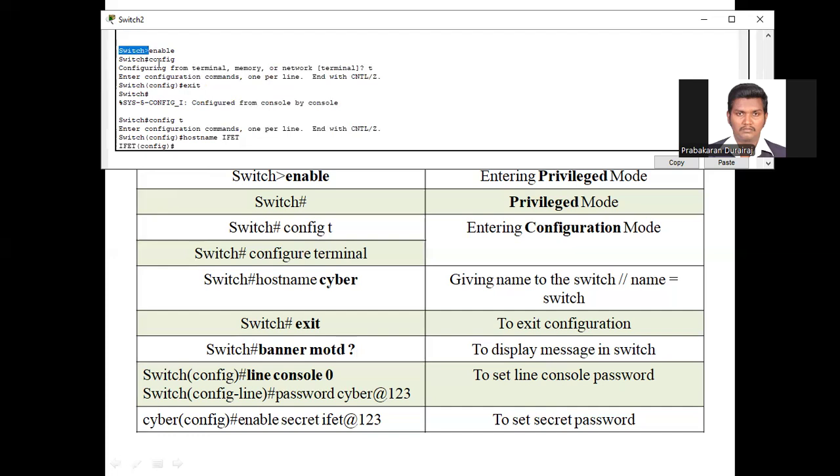Is it clear? So the first command, the switch with a greater than symbol, is called user mode. And then to convert this user mode into privilege mode, we give enable. And now the switch has been moved to the privilege mode. In privilege mode, to configure, we give config T.